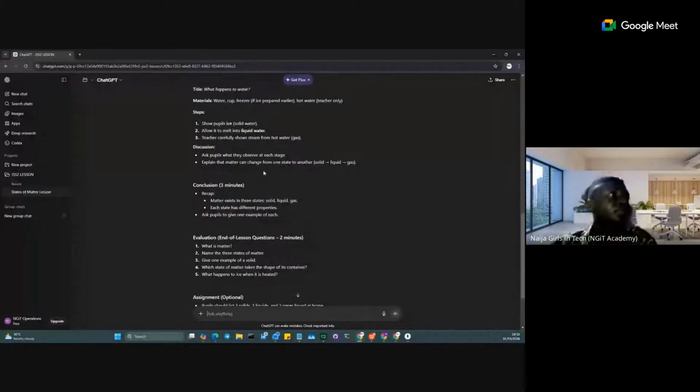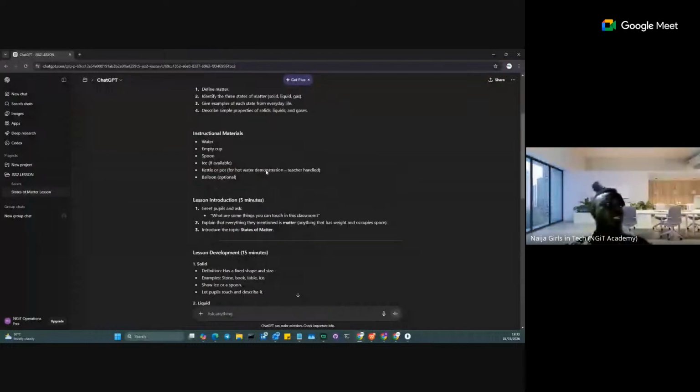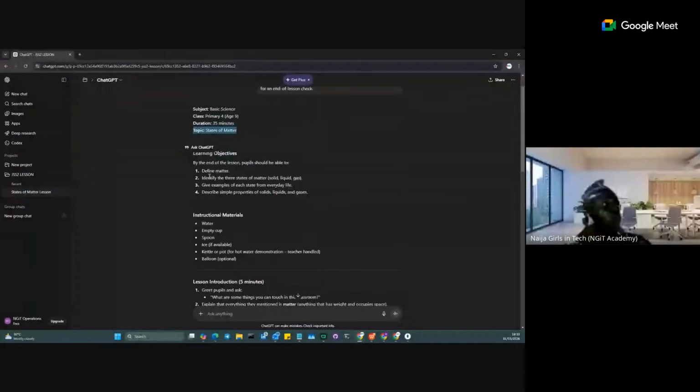Yeah. So let's look at the output. The output gives us a learning objective. It also follows everything that we asked it to do. The subject is basic science. The class is primary 4, age 9. Duration is 35 minutes. And what states of matter. So it divides the training or the outline into 4: define matter, identify the 3 states.